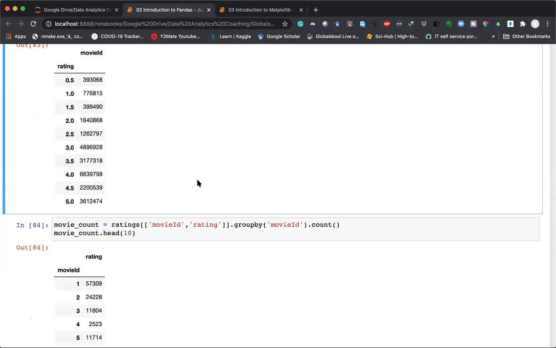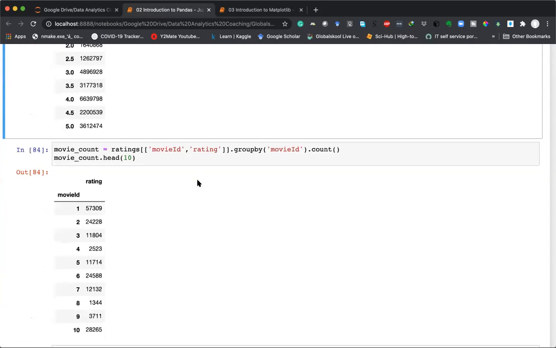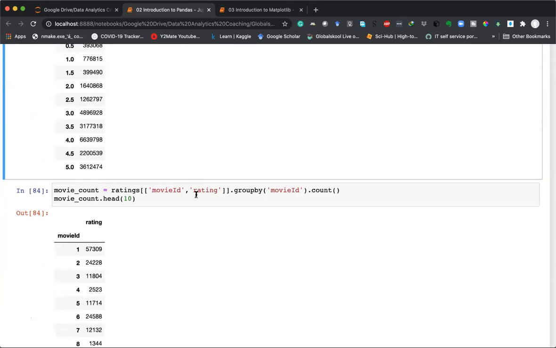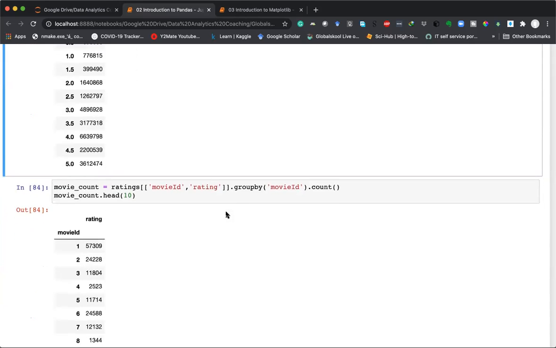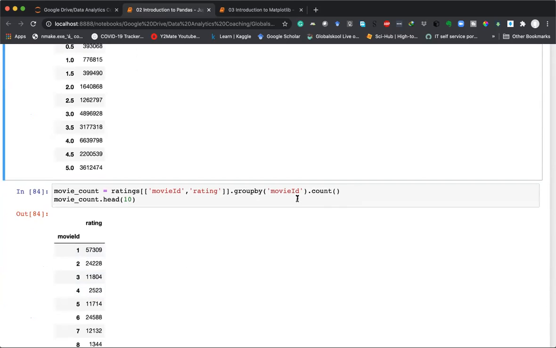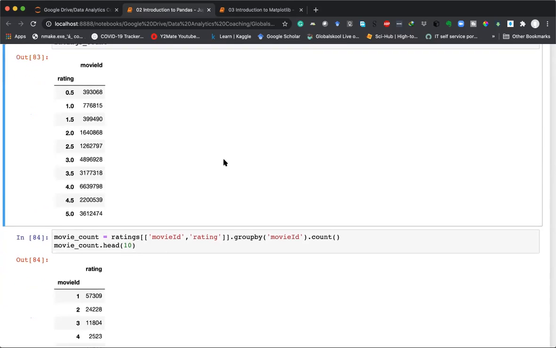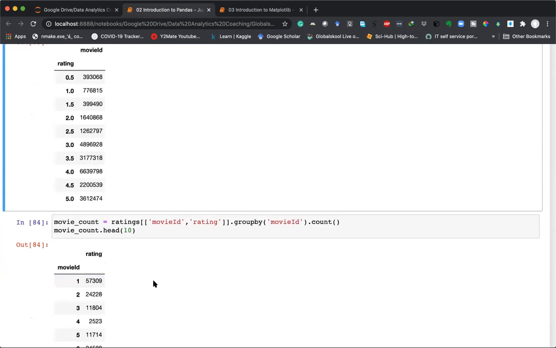This is another example. So this example is the opposite actually. Here, what we are doing is, we are saying, okay, for this subset of movie ID and rating, let us group by movie ID. So can maybe one of you try and explain what this command is trying to do, and how is this different from this one? And how would you interpret the results?